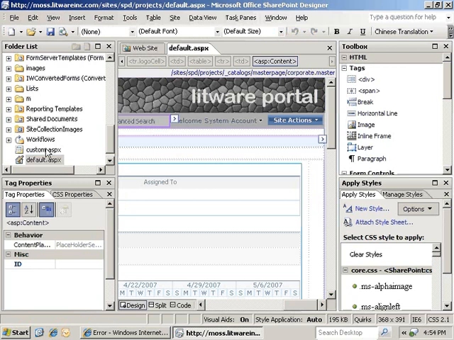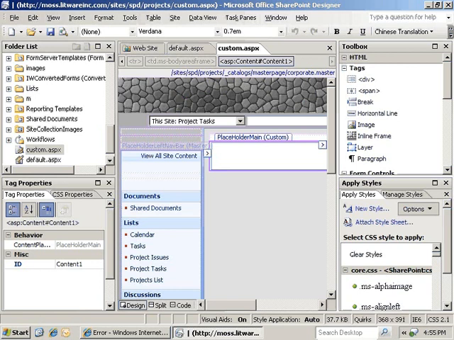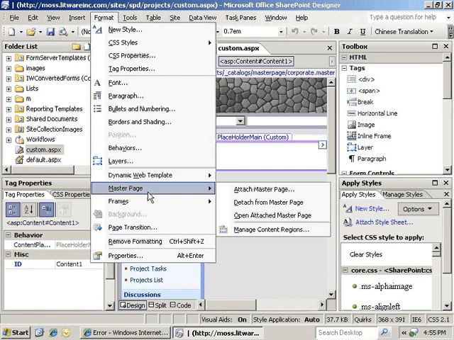The last thing that we're going to look at is how to set a specific page to a specific master page. Now this allows you to essentially attach a specific master page to an ASPX page and override what the site default is. So we're going to go ahead and double-click on the custom.aspx page and bring that up to Edit. Alright, now that that's rendered out, we can go up to Format, go down to Master Page, and we can actually attach master page here.